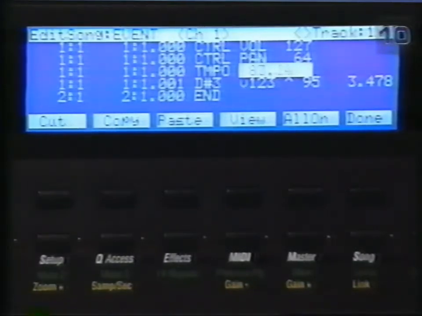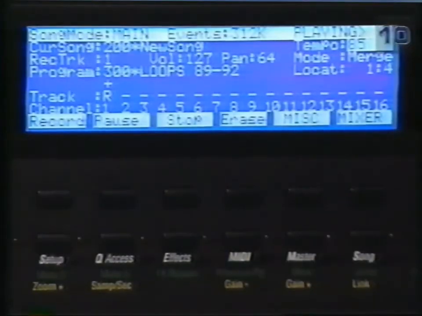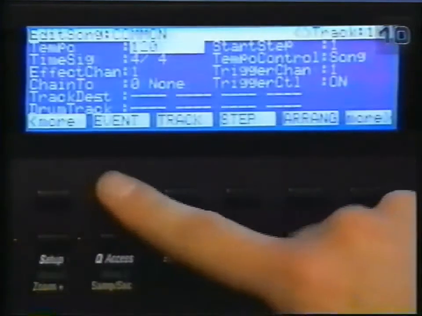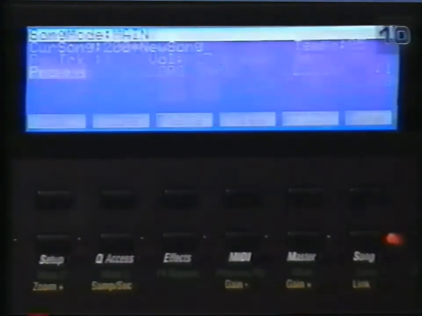And I can bring up this tempo fractionally, maybe around 85. This is getting pretty close. And there, I think we have it right about there. So, even though the tempo says 85, you can see that in the event editor, it's actually set at 85.62.